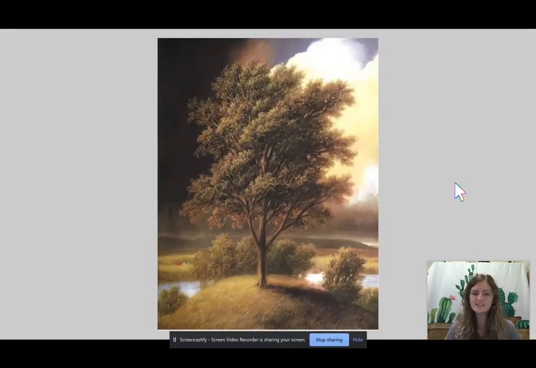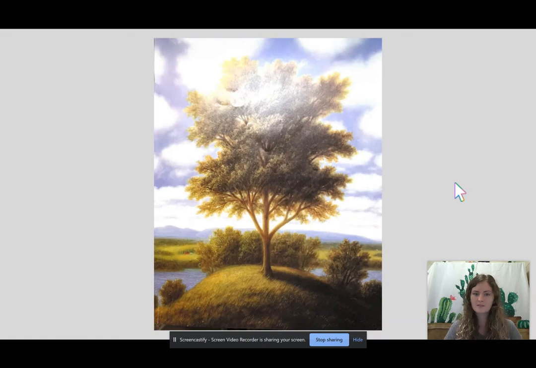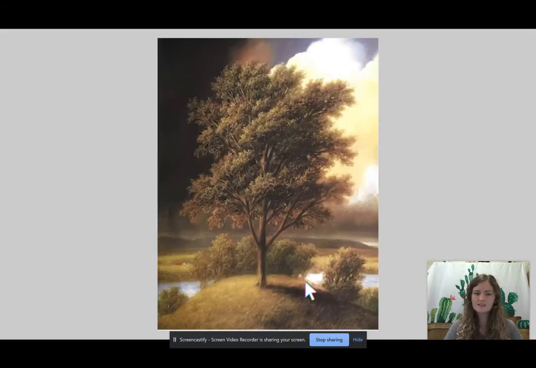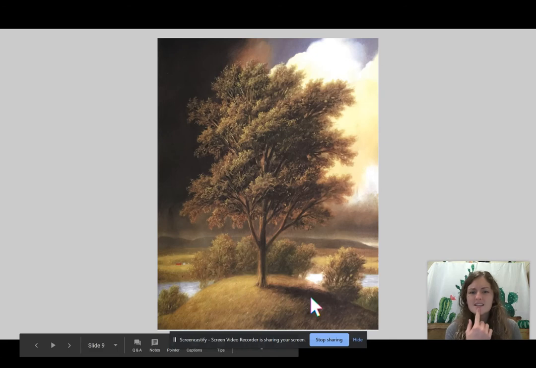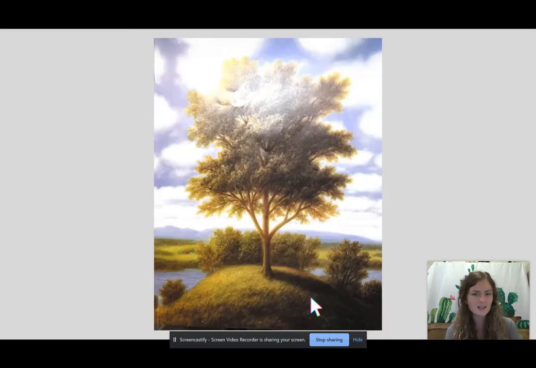Ooh, this is the next painting. I'm noticing that this tree is the same tree from the last painting.